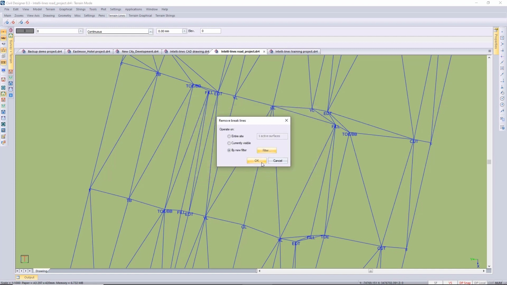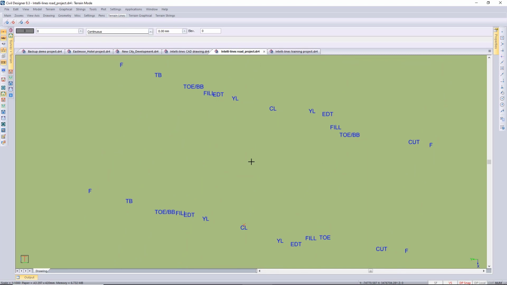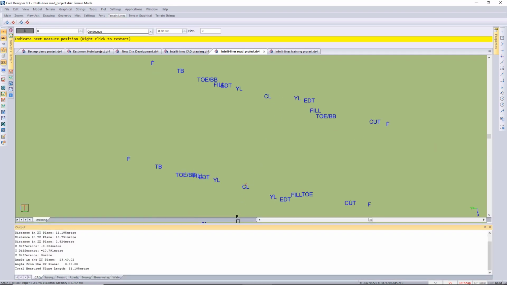So we want to now have a look at the Intelli-Lines triangulation, and we need to get a distance, a maximum line length to use in our intelligent line triangulation. So I'm just using the Q shortcut key just to measure from center line to center line. So it's about 11 meters. So generally the rule is to use about 1.5 times the length between your points.